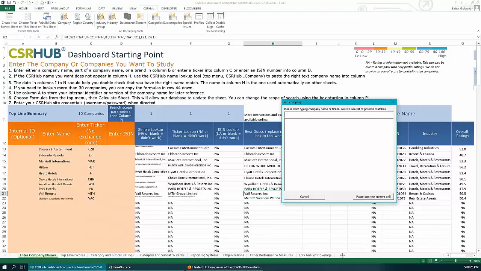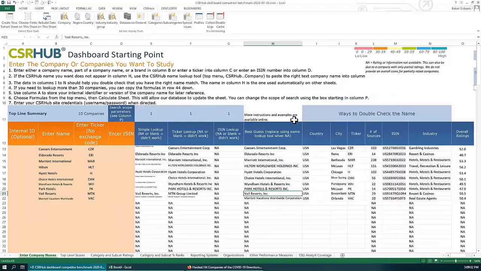And if I type in here, Vail Resorts, let's see. Oh, there's the right answer. If I double click on it, it'll paste it in here. And this is now a pasted answer rather than a formula, but it's the right answer, and it's going to make sure things work well.